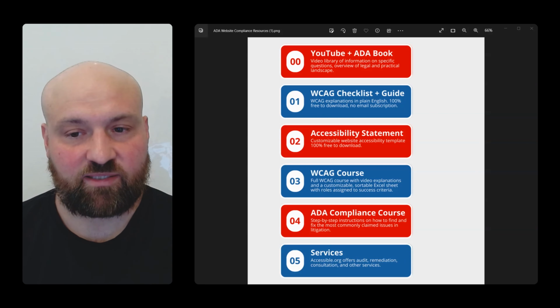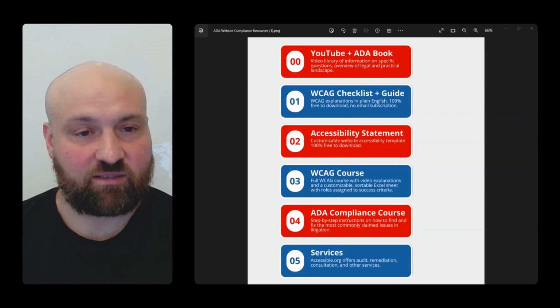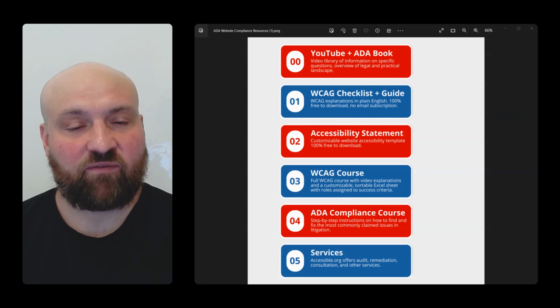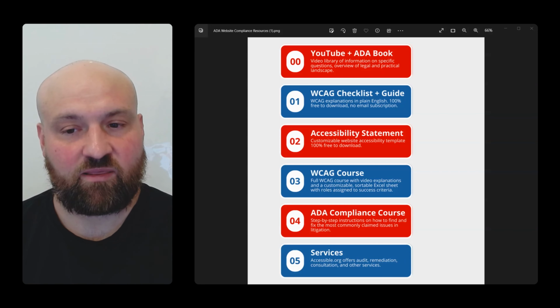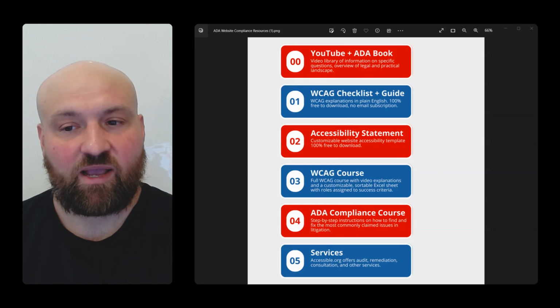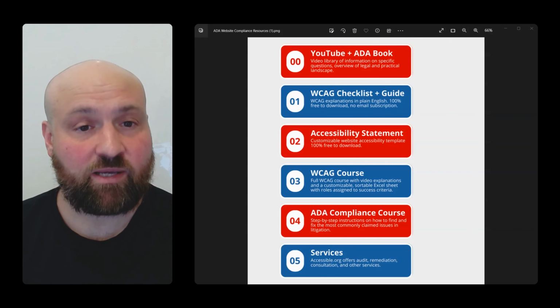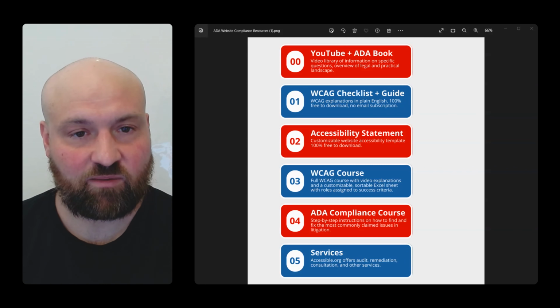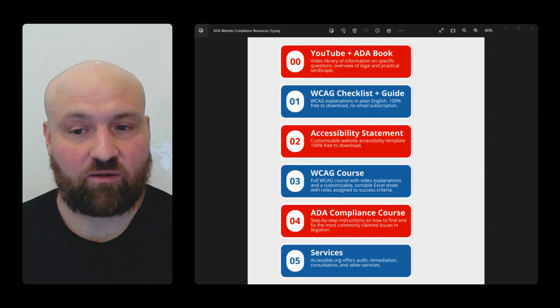Next is the accessibility statement. And this is a template. So it's an accessibility statement template. It's customizable. What I've done is I've taken the settlements resulting from DOJ private enforcement actions, and I've taken what the DOJ has mandated in those settlements, and I've brought them forward into an accessibility statement. And so it's really comprehensive. And what you can do is you can customize this statement to what best fits your organization. Again, this is 100% free, and you can download it right now.